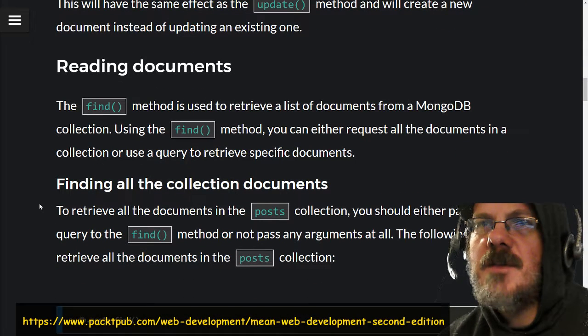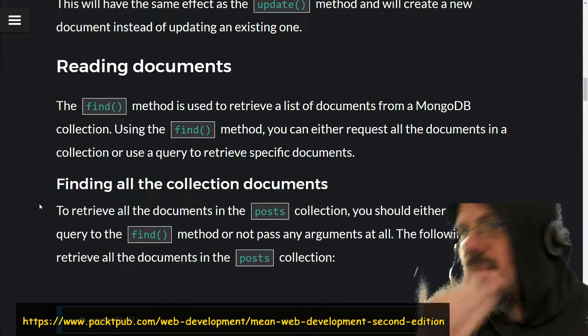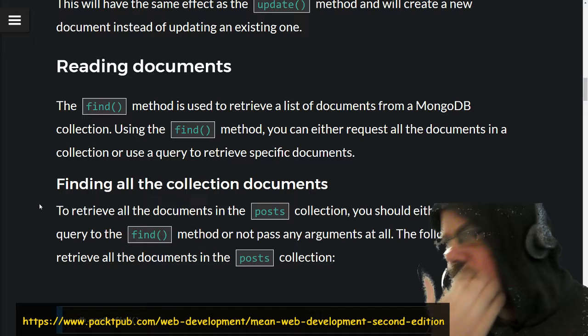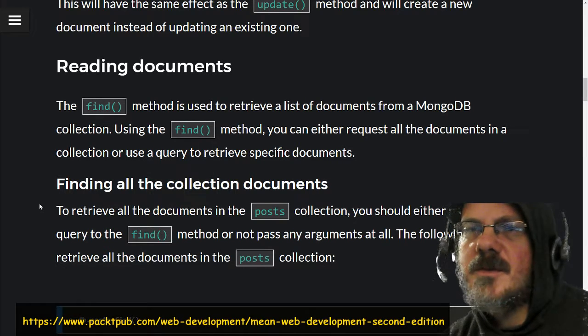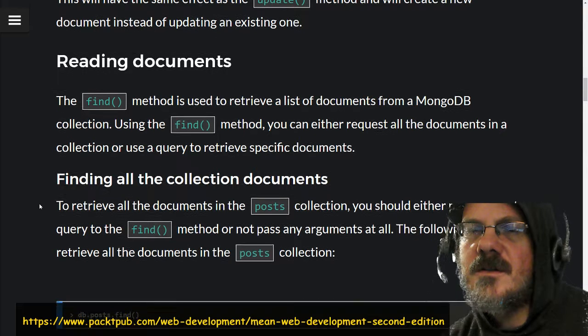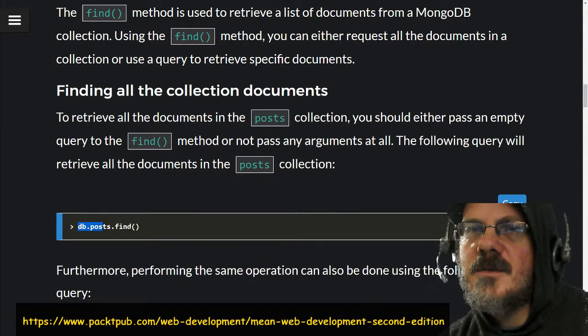The find method is used to retrieve a list of documents from a Mongo database collection. Using the find method, you can either request all the documents in a collection or use a query to retrieve specific documents. Finding all the collection documents: to retrieve all the documents in the post collection, you should either pass an empty query to the find method or not pass any arguments at all. The following query will retrieve all the documents in the post collection. Database post find.